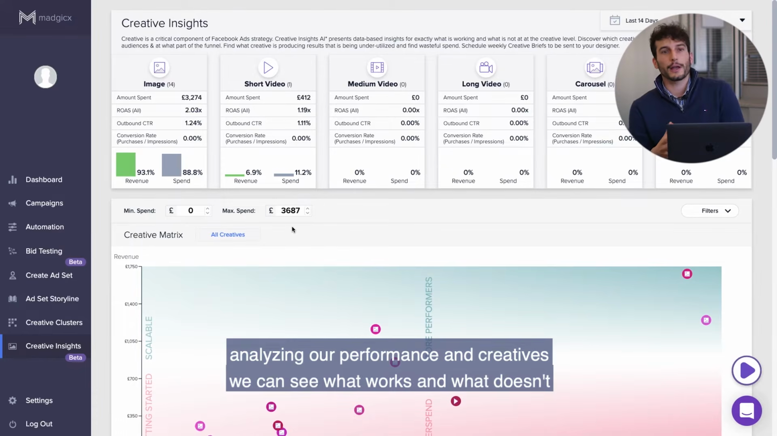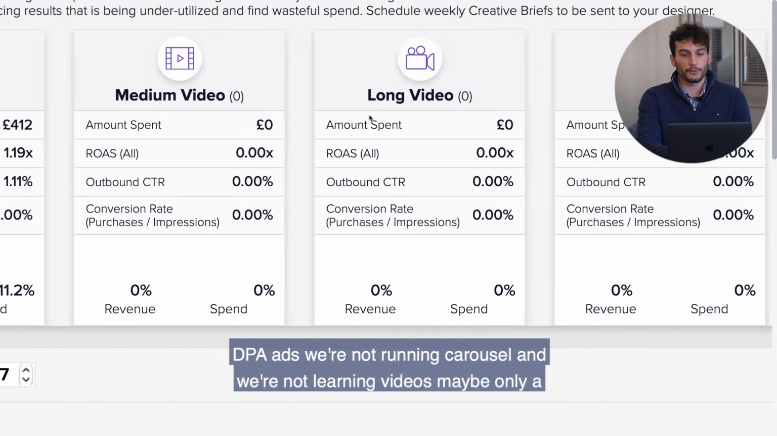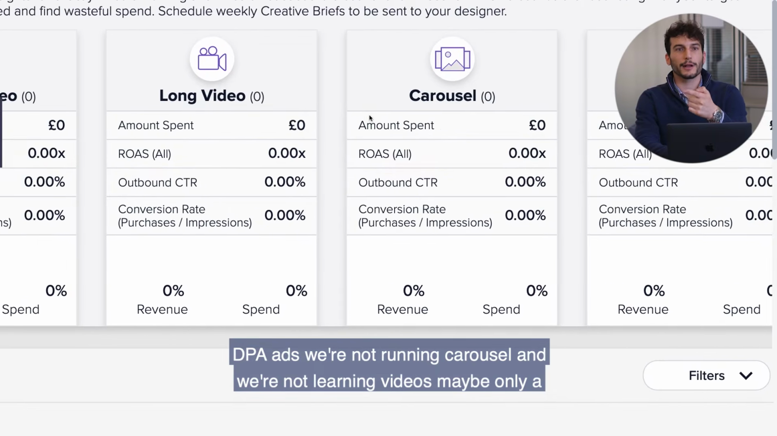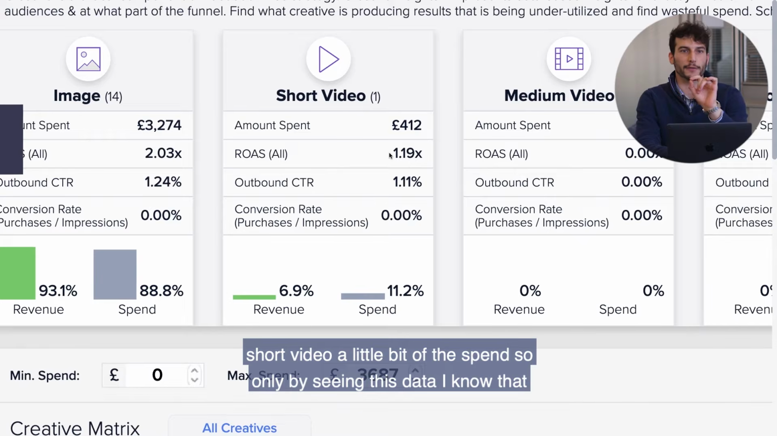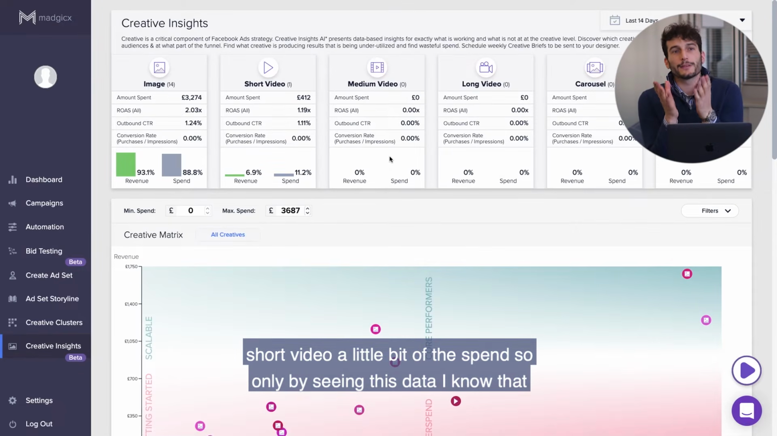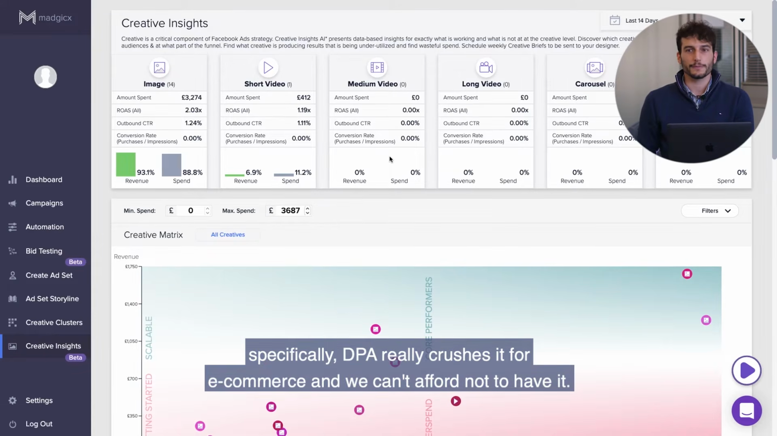We can see what works and what doesn't work. Okay, here you can see that we're not running DPA ads, we're not running carousel, and we're not running videos. Maybe only a short video, a little bit of the spend. So only by seeing this data, I know that there's a huge opportunity to create a lot of different creative formats. Specifically, DPA really crushes it for e-commerce, and we can't afford not to have it.